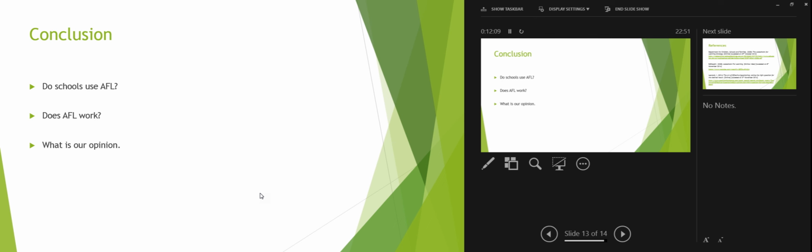Linking that to the next one, does AFL work? Well, yes. Through many types of assessment, it has been seen to have many positive results, and in our opinion, through using it personally in our own coaching sessions and teaching sessions, we believe that the many types of assessment help to gain the learner's knowledge, experience, and understanding of a topic.